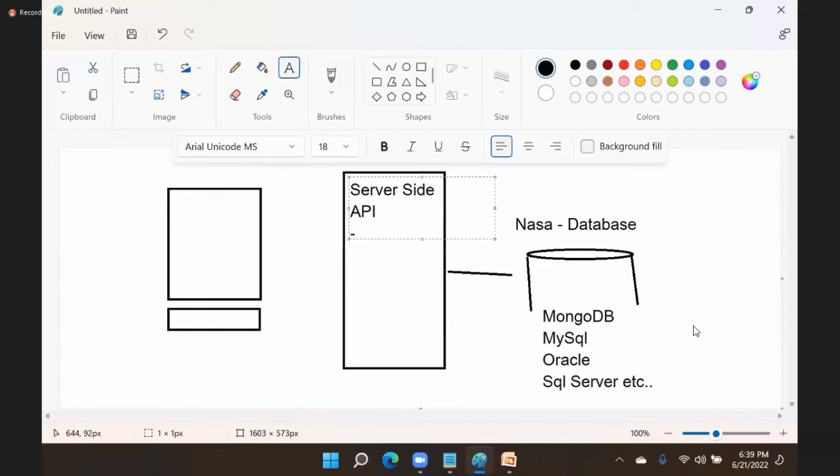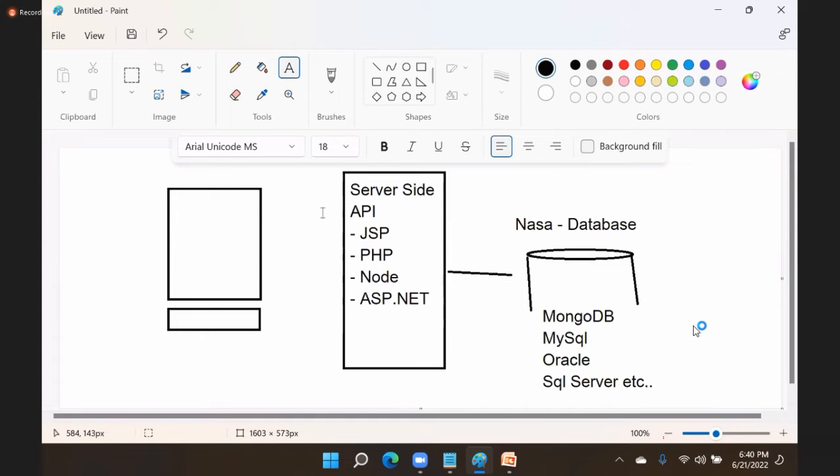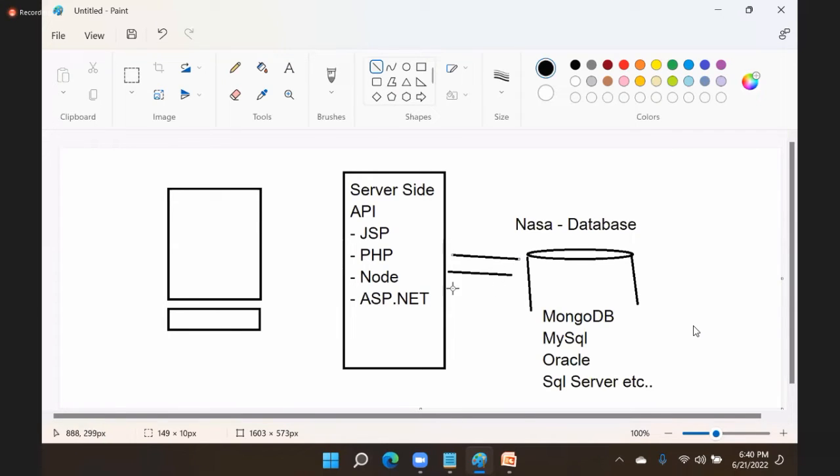This is created in any server side technology, as I told you, like Corba, RMI, DCOM, but with the help of languages like JSP, PHP, Node.js, ASP.NET, all these come under this. By using these, they design an API. What will this API do? API is responsible for communicating with the database and getting the data.